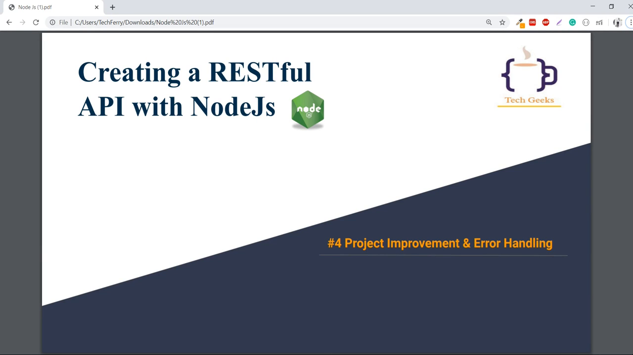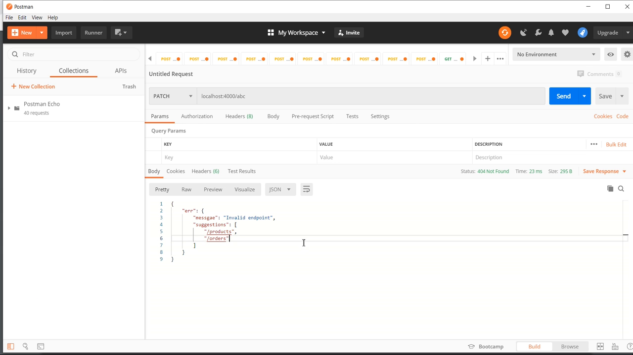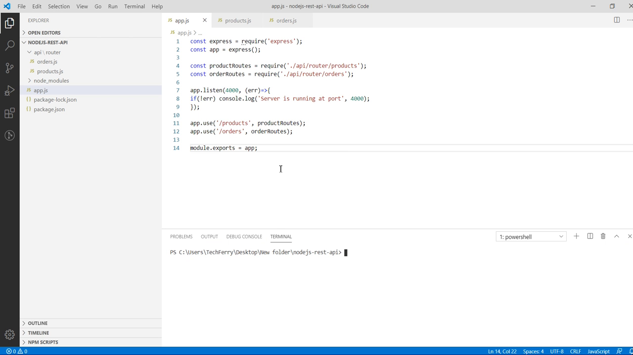Over the last video, we talked about routing and defining routes for product and orders both. Now, in this video tutorial, we'll be talking about error handling in case someone tries to access an endpoint which really does not exist in our application. So we already checked what kind of error we can get if the endpoint is not specified in our application.